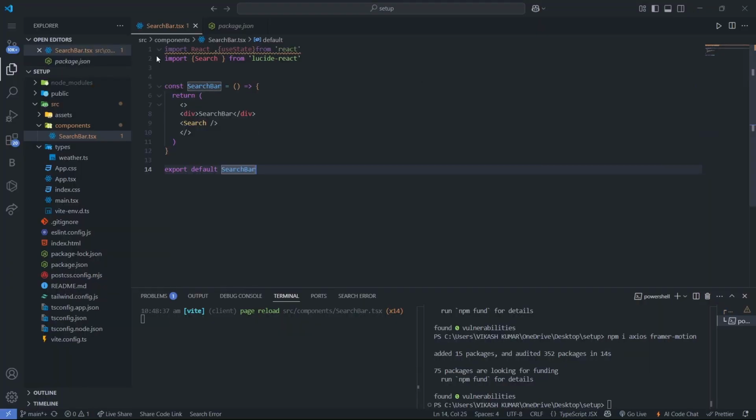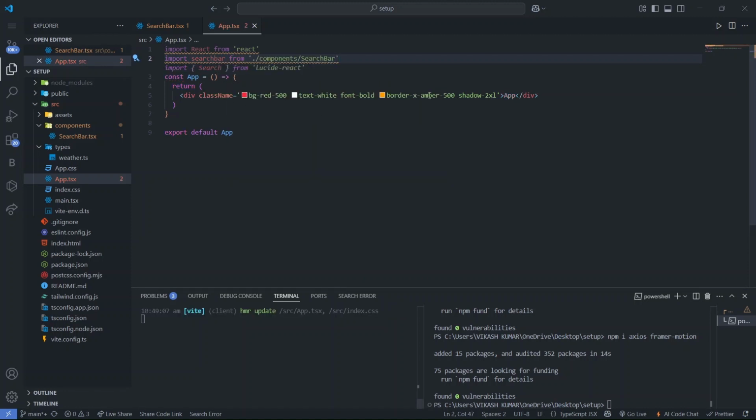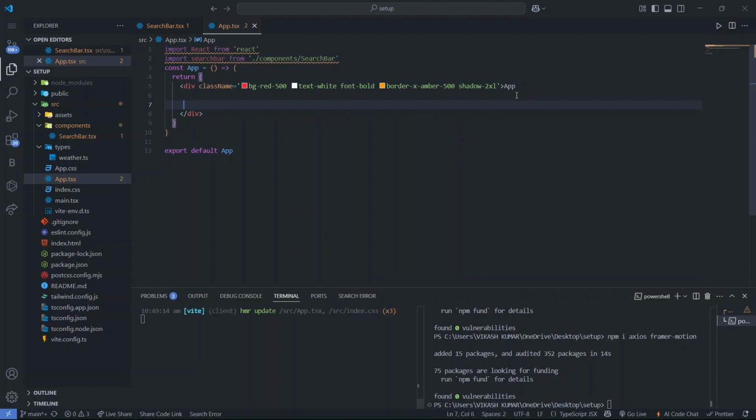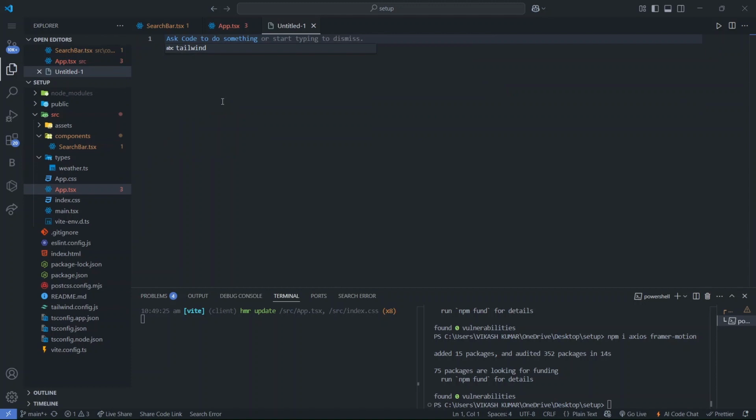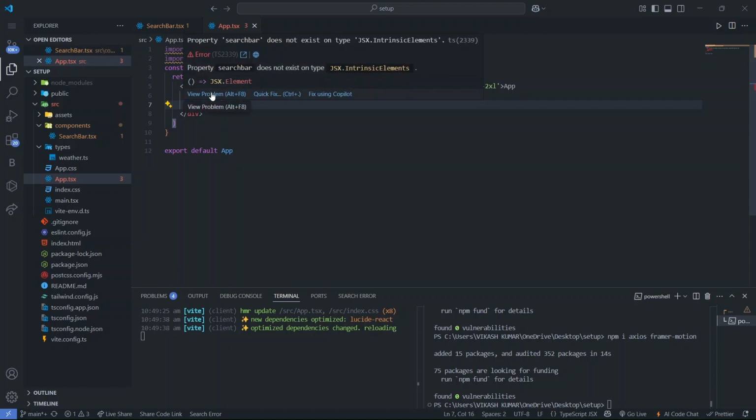So let's go to App. It's not showing because if we want this search bar component, we have to import it in our app.tsx, like import SearchBar from components SearchBar, and here you can use the SearchBar component. Why is it showing the error?